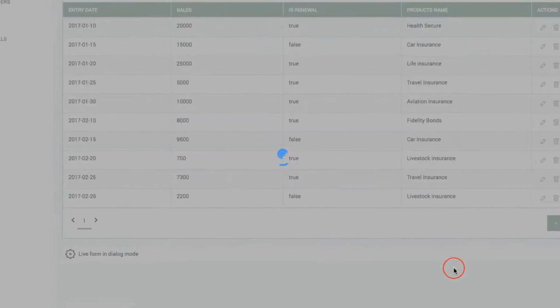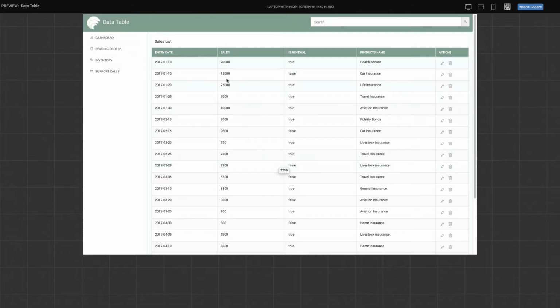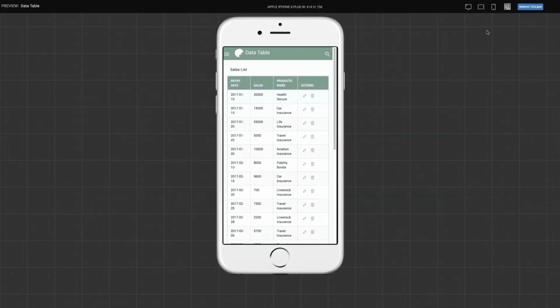Using the Preview option, we can see the data table we have built. Only the columns we have selected are displayed. Its renewal flag is not displayed in mobile view.